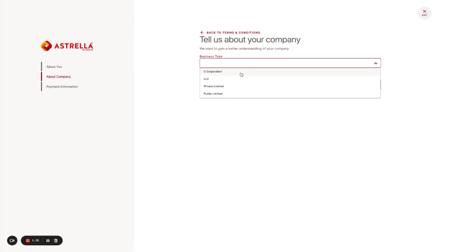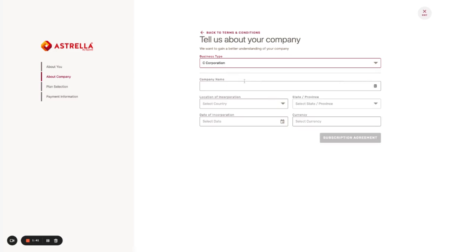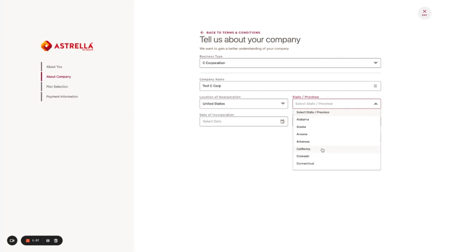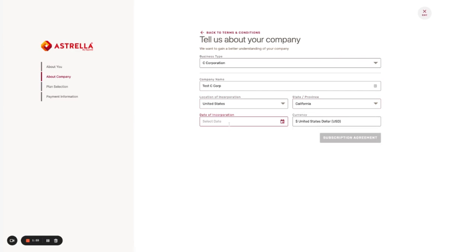Select your business type. There's C Corp, LLC, Private Limited, and Public Limited. Then enter in your company's name. Select the country and the state. Enter in the date of incorporation. This can be found in your Articles of Incorporation document.